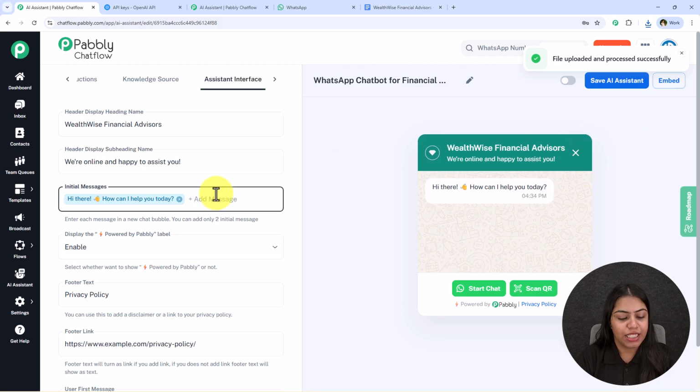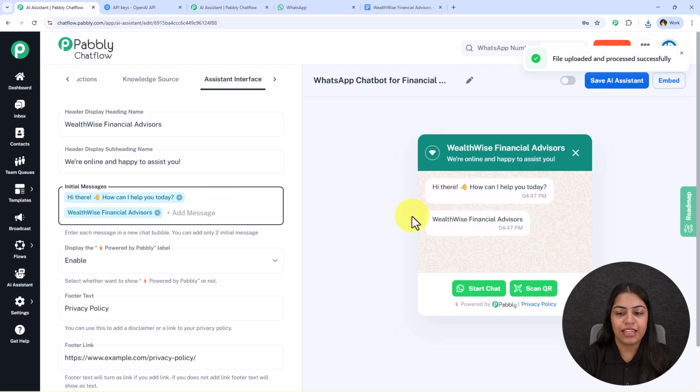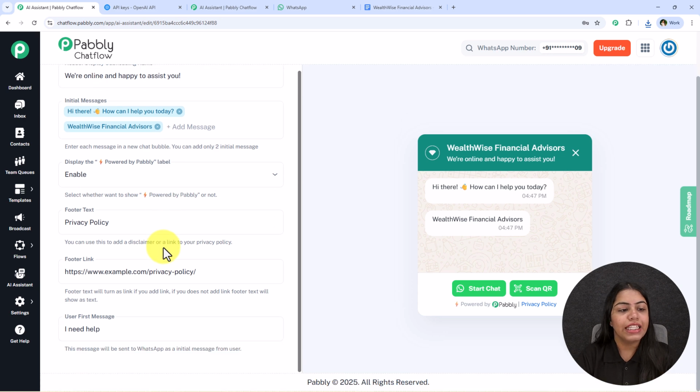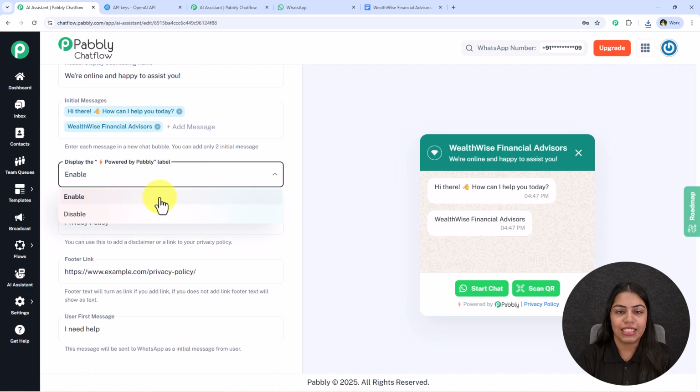Now for the initial message, you can type the initial message and press enter to add the initial message. You can add up to 2 initial messages. The next is this display the powered by Pabbly label. So if you wish to display this, keep it as enable. Otherwise you can disable it right from here.